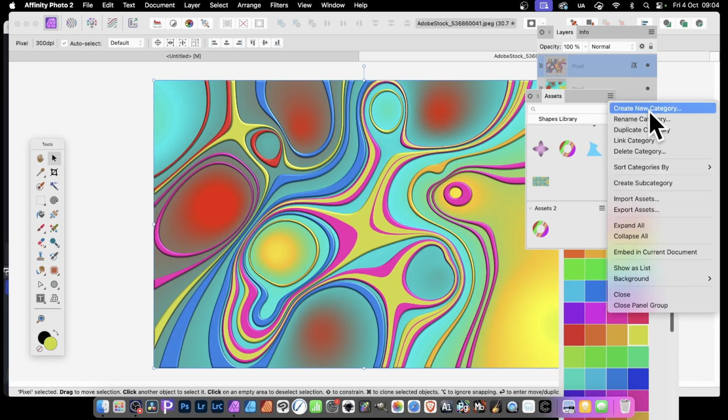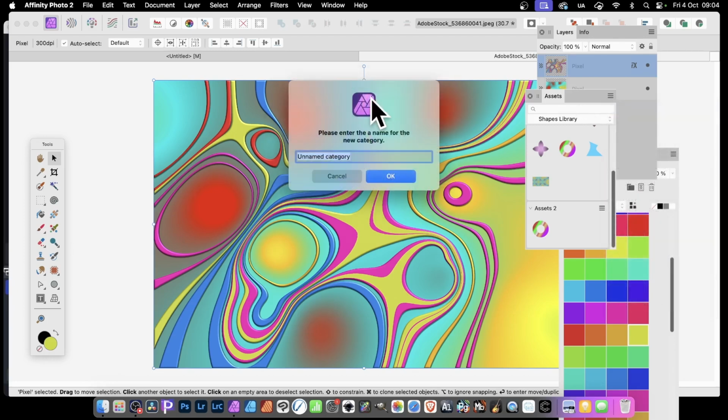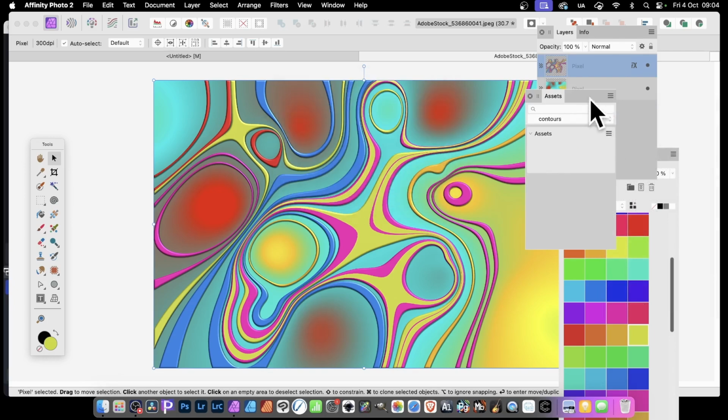But you could create a category and just call it contours. Just create that quickly. I haven't got one before. So now go to this menu here, click there and add from selection. This contour design is currently selected. So add from selection. And you can see it's added. It stores everything. So it stores the layer effects, the shadows, bevels, etc.